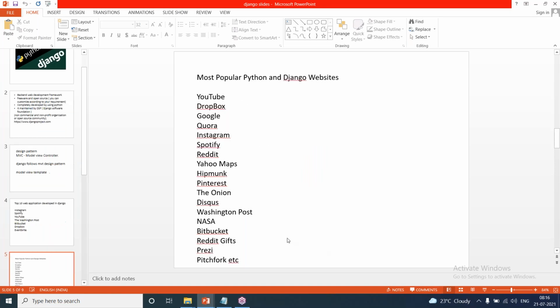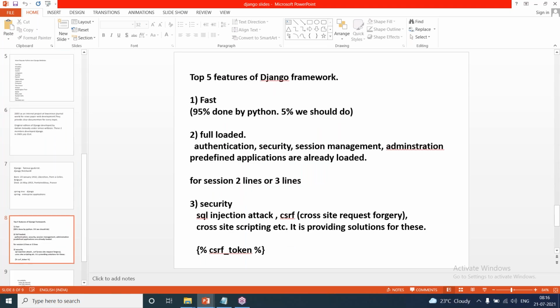When we are working with Django, here you can see the top 5 features, where we can see the difference between Django and other server-side technologies. Yesterday, as I said, application development and website development is fast because 95% of the work is already done in Python, and from our side we should give 5%. Why they left 5% is for customization, to do changes according to our requirement.